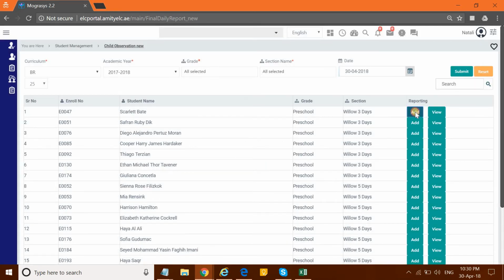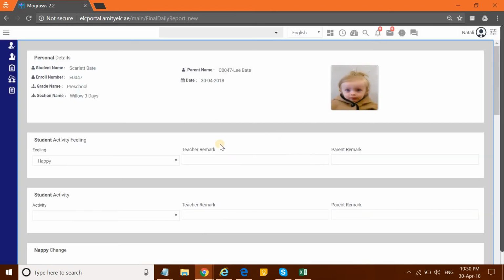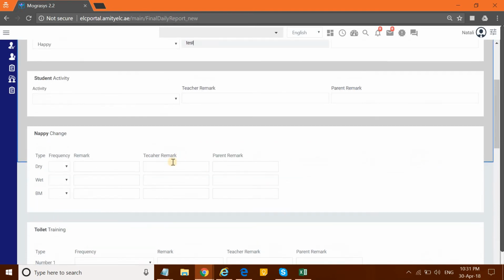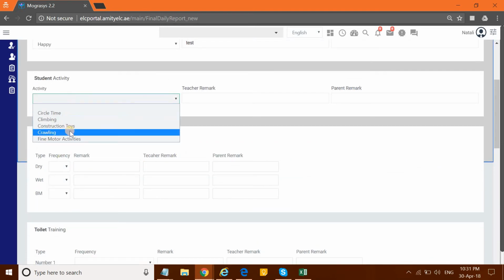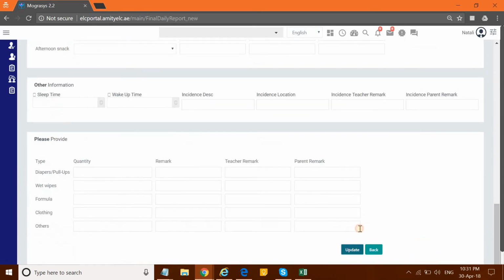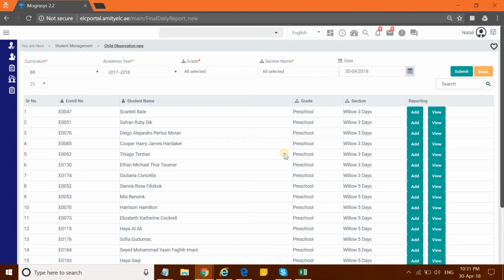Okay, let me try one more time now. Okay, it shows details are already there. Do you want to update? Yes. Now I selected that he was feeling happy, and then I can put the comment here, test. Anything you update here will come through. So nappy change or what activity you have done, maybe circle time, and you can write more activities here in teacher remark, and you can update that. When you update, it shows record updated successfully. So this is how you are going to add child observation.